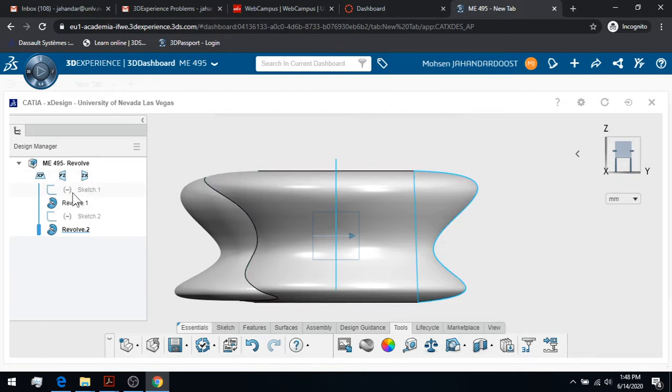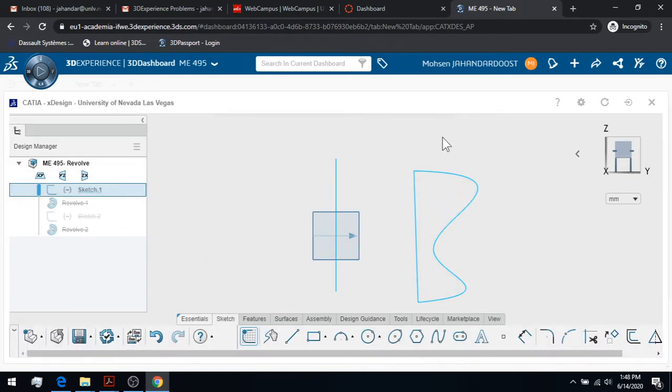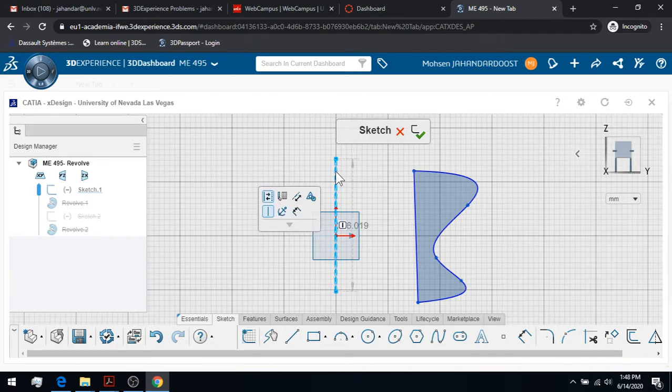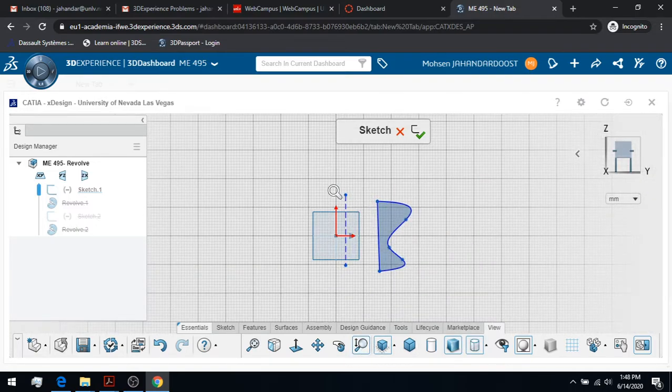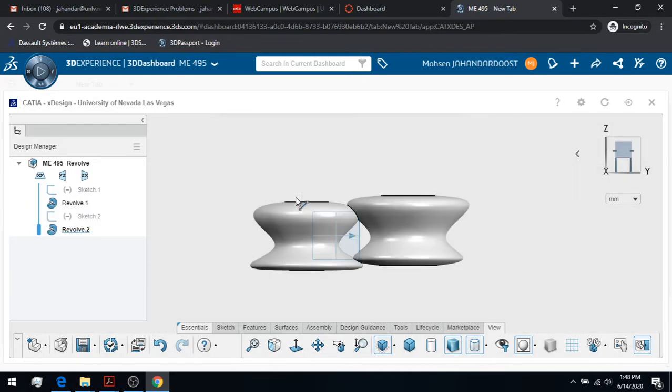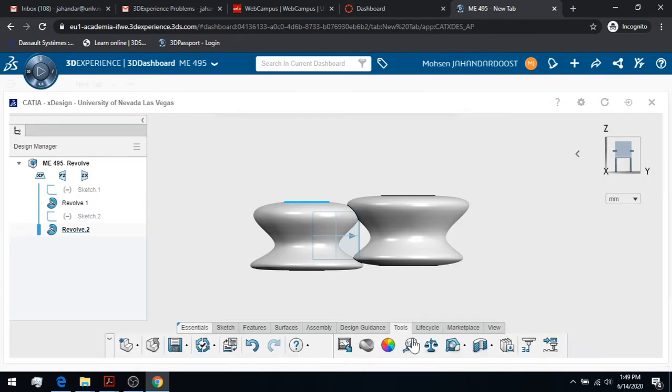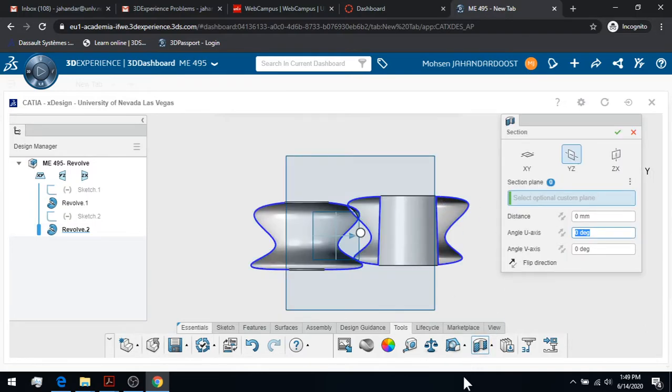Let me go back to the sketch. The best way is that I move this object. Okay, now if I separate these two objects, I can easily show the difference for you.